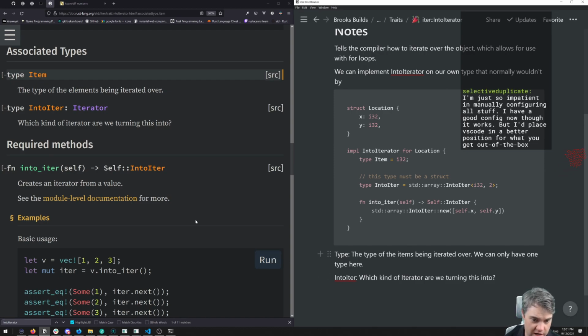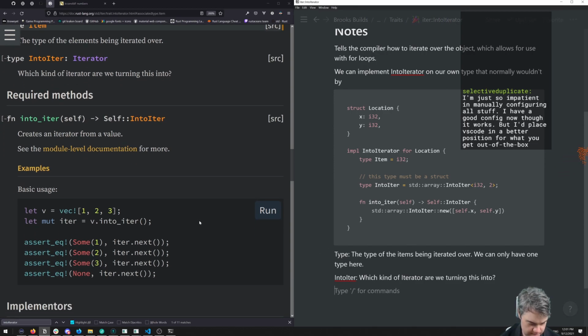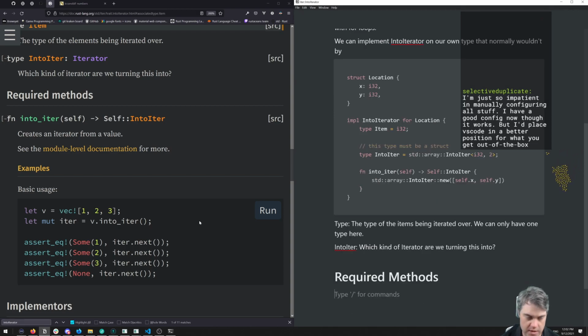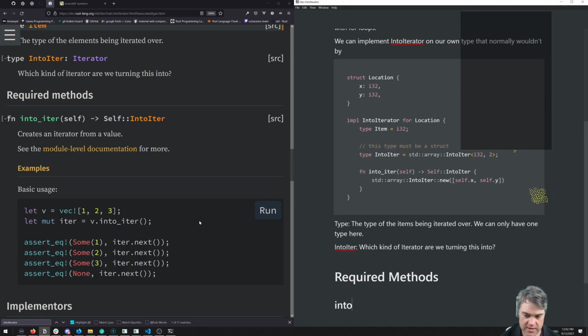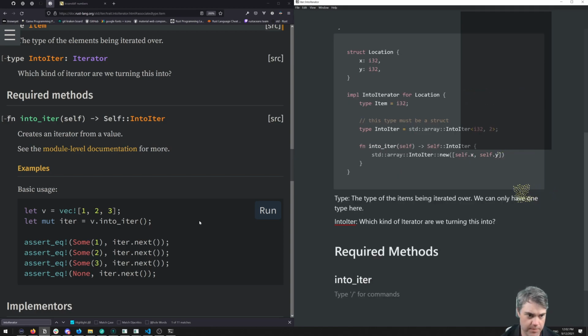Okay, so we have these required methods. That's going to be this IntoIter. That's going to be basically like creates an iterator from the value. Okay, so creates the iterator from self, right? So from self.